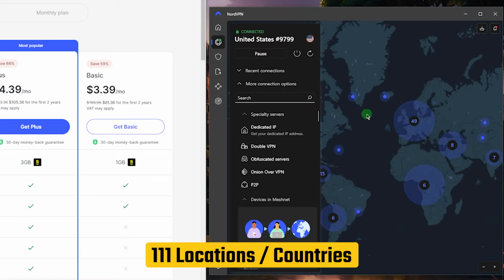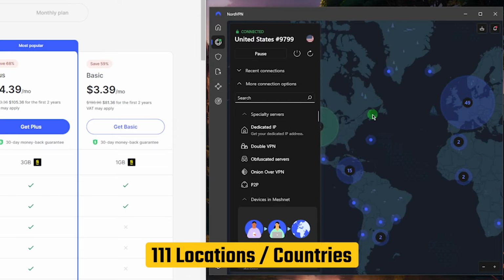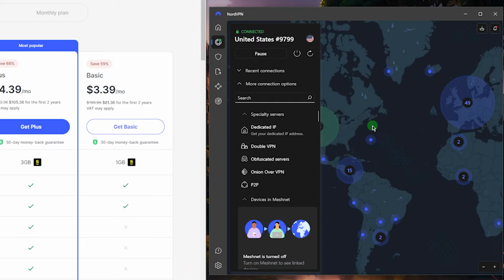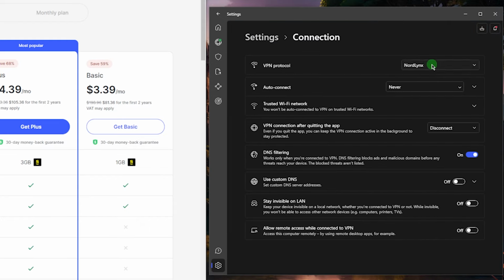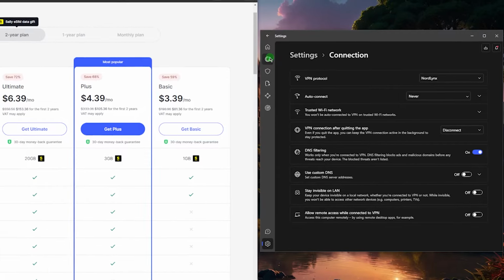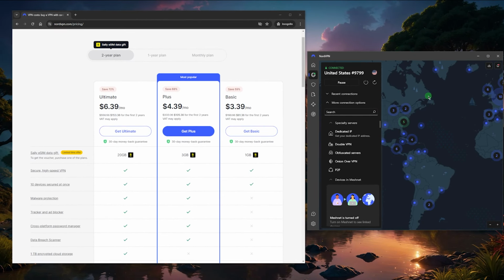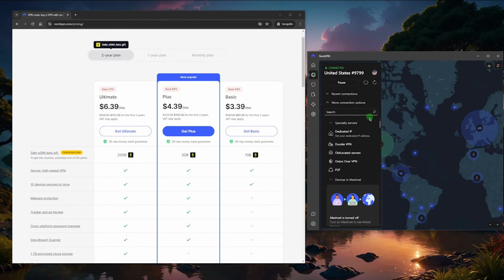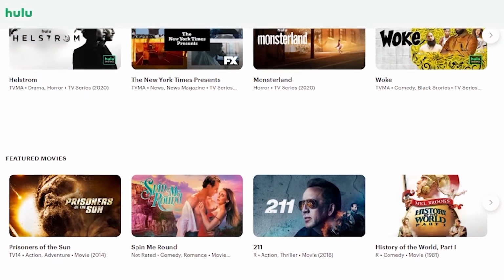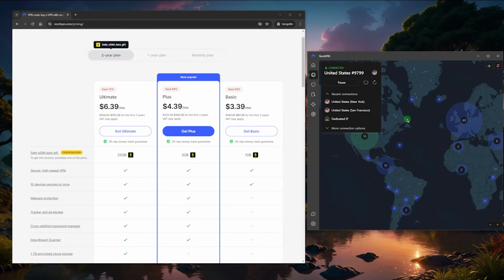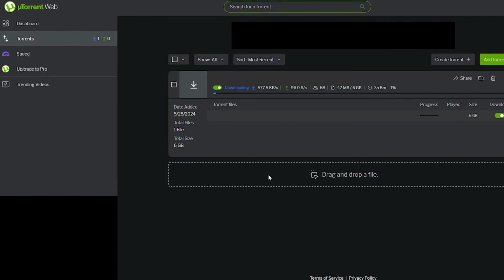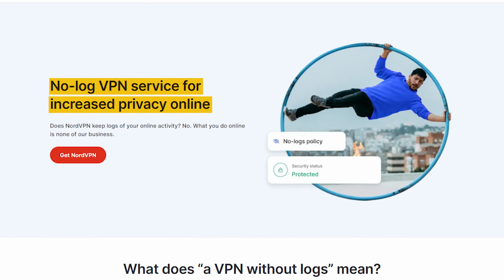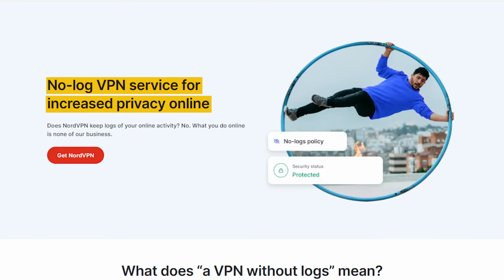You've got 111 locations or countries in NordVPN, which is the largest list of countries out of any other VPN. And Nord is also the fastest VPN out there, thanks to the NordLynx protocol, arguably making NordVPN the fastest in the business. So plenty of options here with NordVPN, and you'll easily be able to access all kinds of streaming services, whether you're looking to access Hulu, Netflix, Disney Plus, or whatever it is, and you'll be able to torrent safely. They have a no logs policy, so nobody will be able to tell what you're doing online as long as you're connected to Nord.